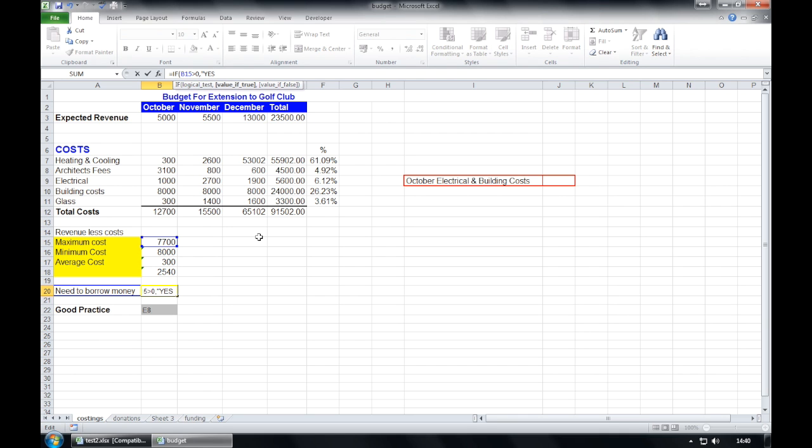we type in yes, and if we want it as a no, another bracket, and we'll notice that it's changed to the value if false, and again speech marks to no, and close our bracket and hit enter. And you'll notice in this case B15, which is 7,700, is greater than 0, so it's saying yes.